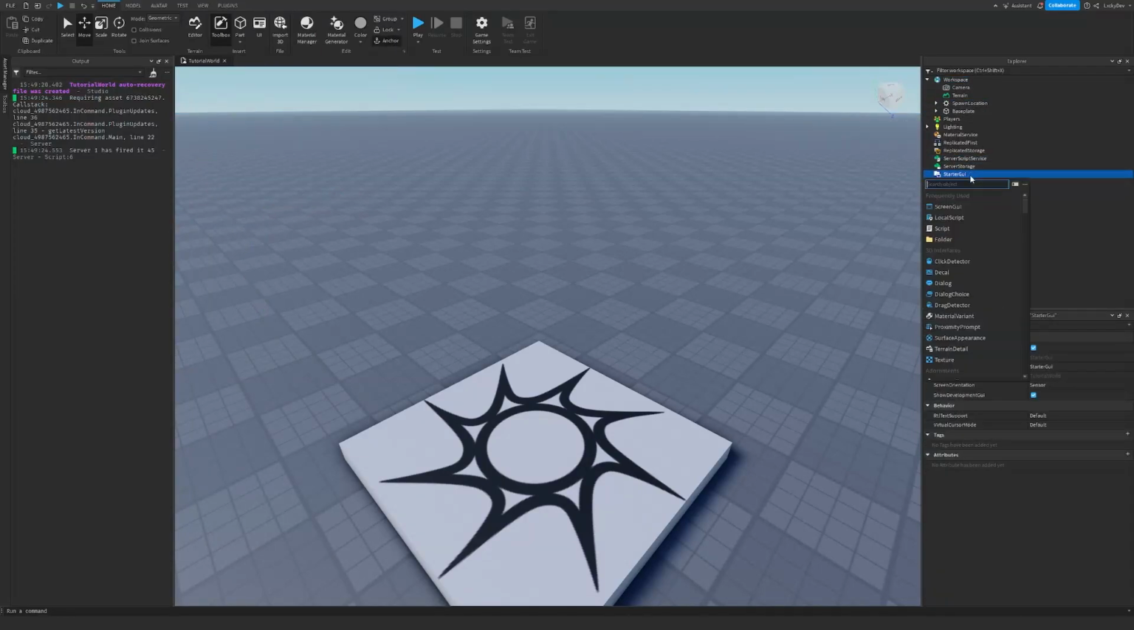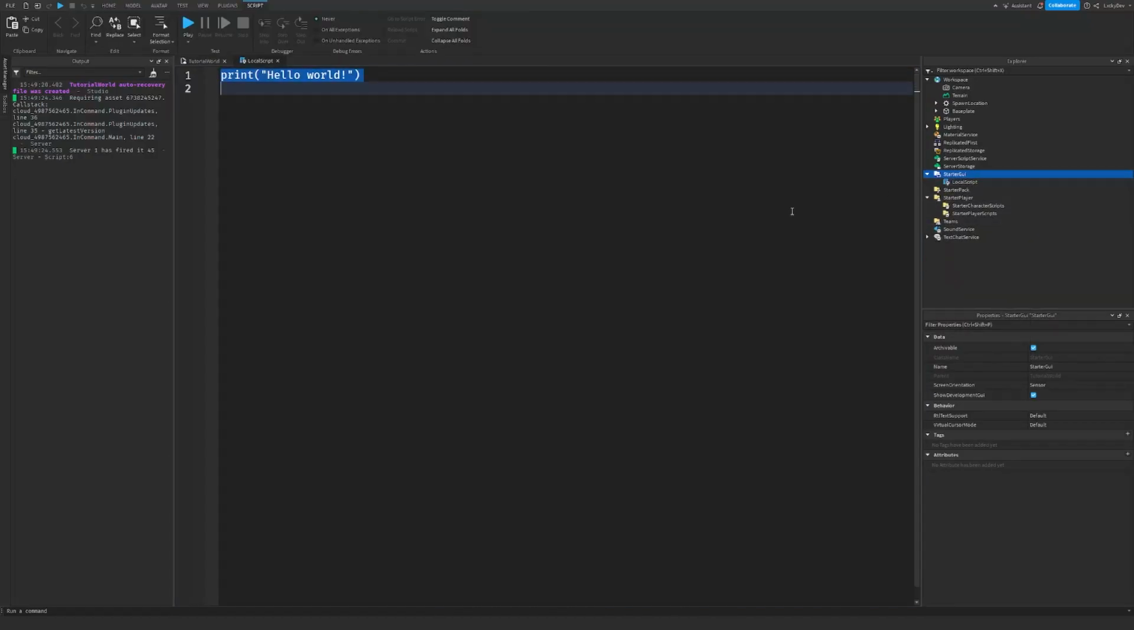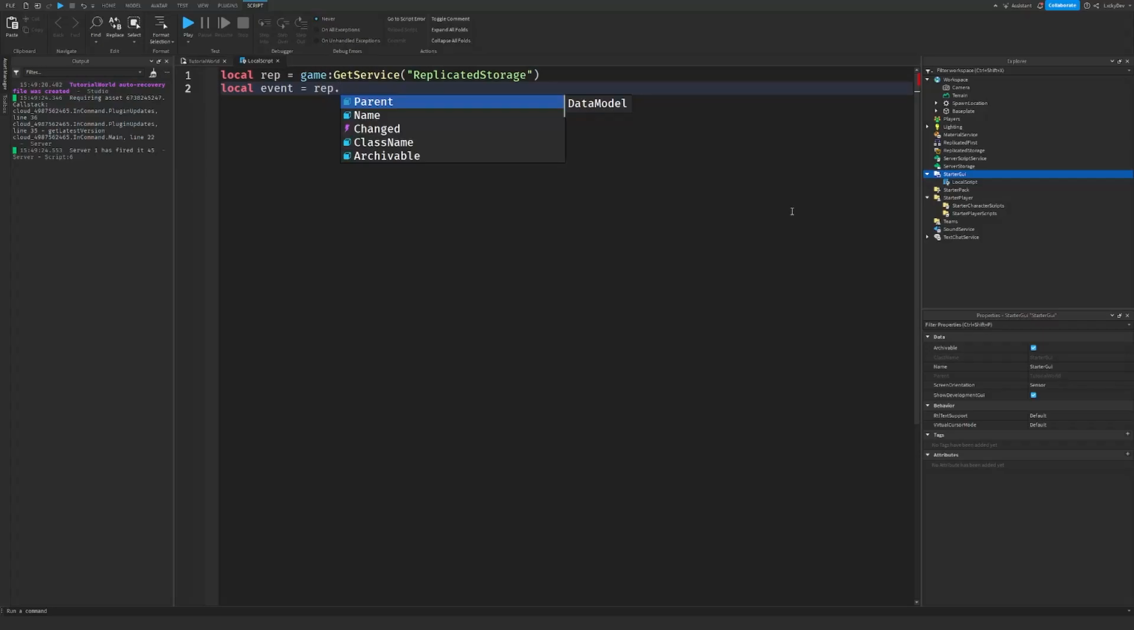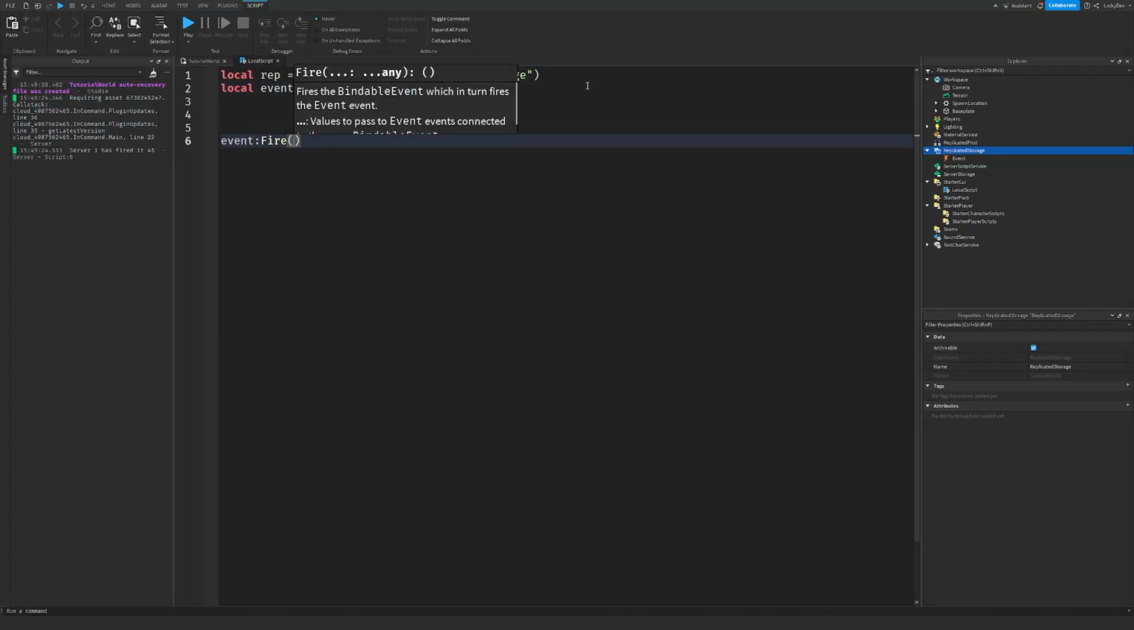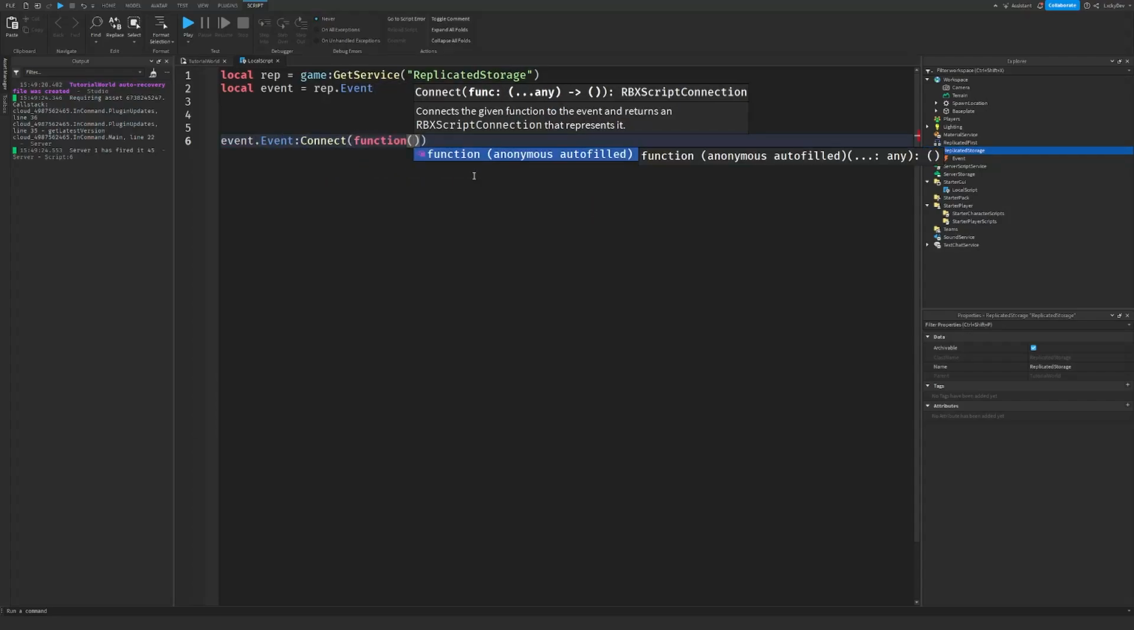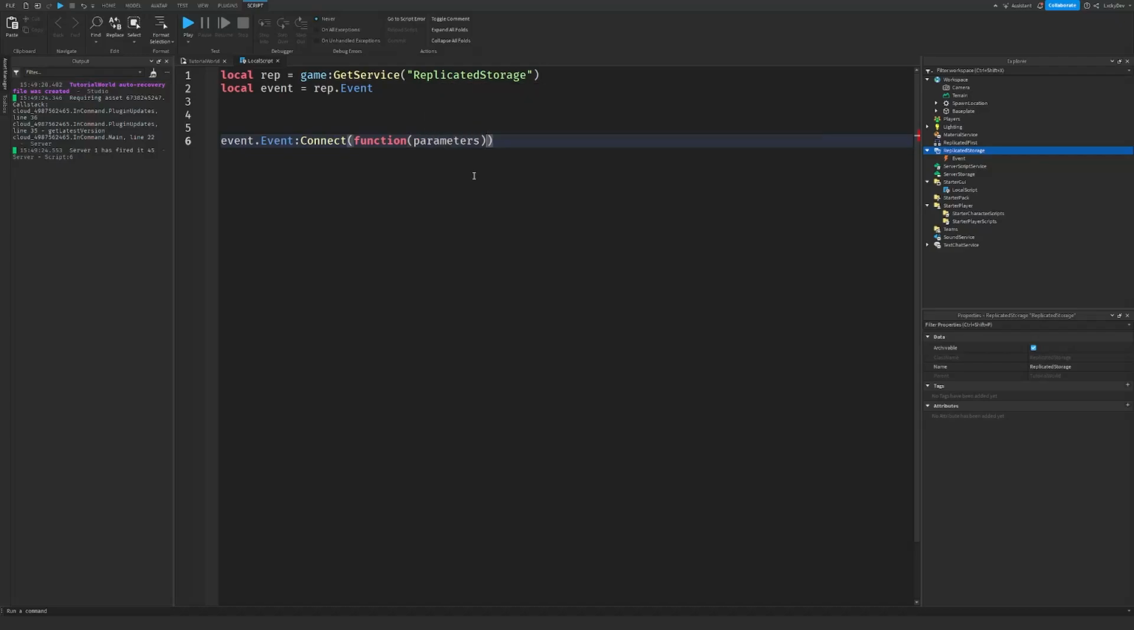Basically, you just add a script, get replicated storage, do game get service, replicated storage, and then we get our event. And I might have deleted it. Bindable event. You name it whatever you want, of course. So it's just event fire, and you give it parameters, and then it's event dot, and then the event, and then you can connect it to function and get your parameters. That's basically how it works.